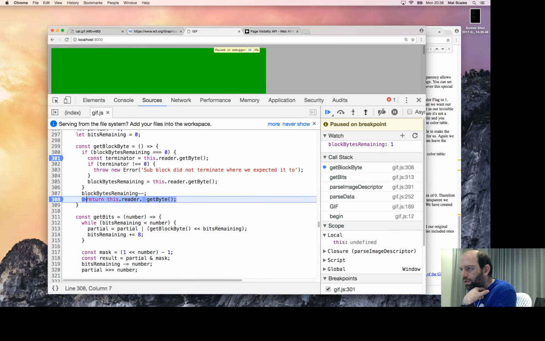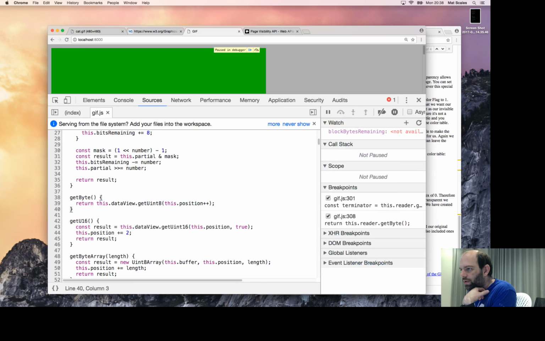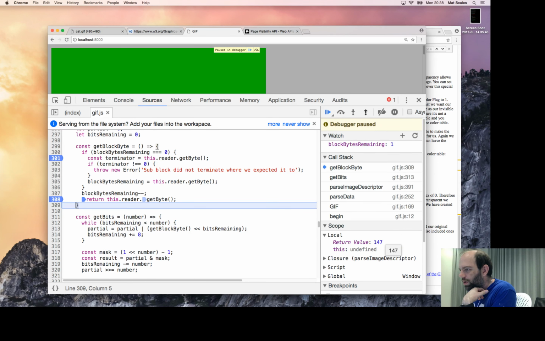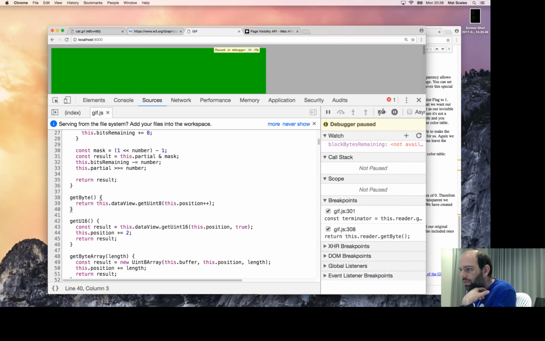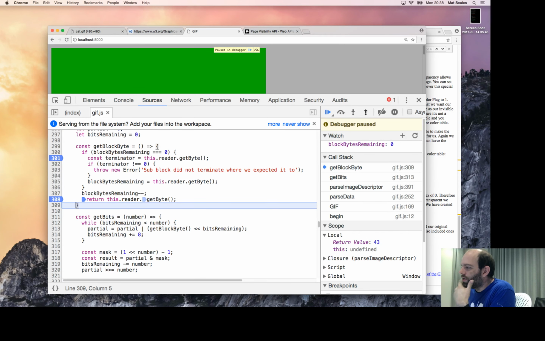We come back through. Block bytes remaining was 2. It has now been reduced to 1. We read a value. It's a 147. Block bytes remaining was 1. It is now 0. We read a value. It's a 43. It is not the 0 that I kind of thought we'd get here. So now block bytes remaining is 0.